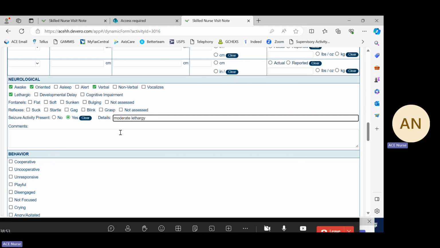If you document lethargy, I want to know if it's moderate, mild, or severe. If it's severe lethargy, this patient is getting to be comatose on you here. Okay, the patient is not responding. This is a 911 call. This is not even calling the doctor. This is a 911, if the lethargy is severe and they are almost in a coma state.